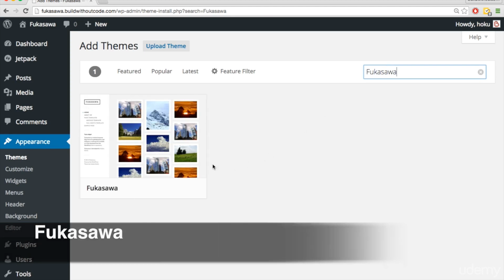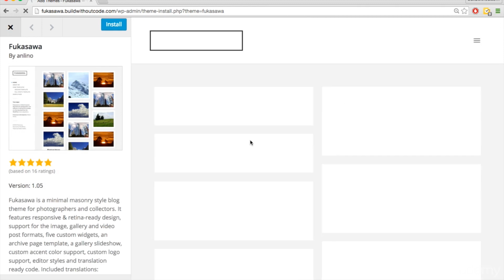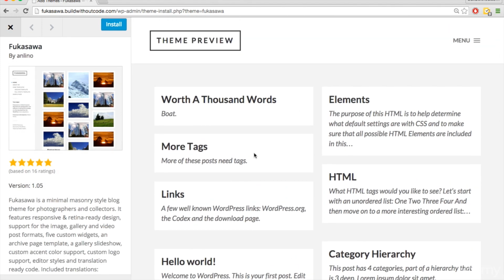So type that in, hit enter, and you can click on it to have a live preview of kind of what it's going to look like with your current content. Unfortunately, we don't have any real content, just dummy content. So this is what it would look like with the dummy content, but we're going to make it look a lot different. We want to make it look more like this image with these different portfolio items showing, kind of like Pinterest style. But this is what it will look like with our current content.